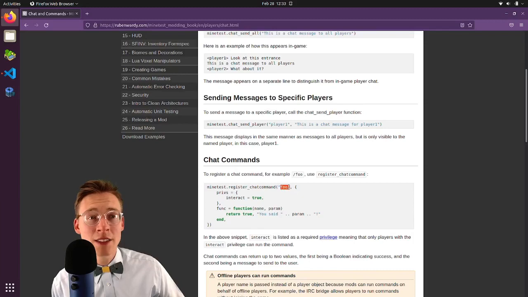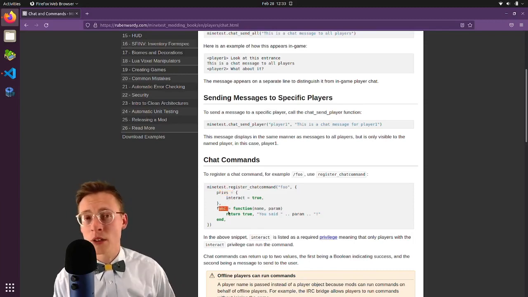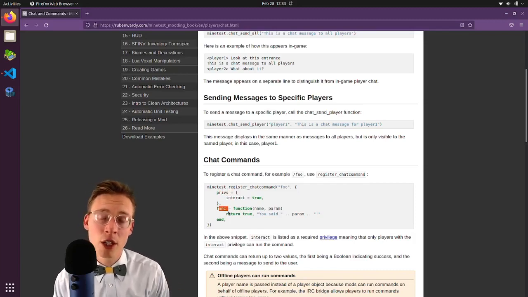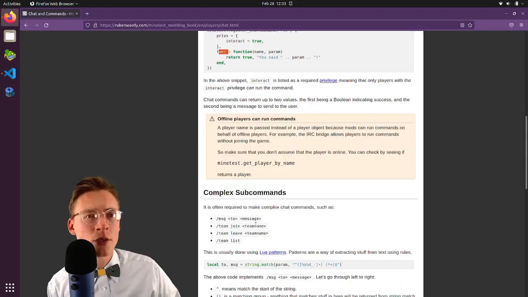minetest.register_chat_command gives it a name, and then there's again the same format. You have a table definition, which is the definition of the chat command. Inside of it, there are a few things. The privs are a list of privileges that the user must have in order to use the chat command. We won't be messing with that. And then lastly, it has something called func, F-U-N-C, and this is important. This is what we will be using to define what our chat command will actually do.